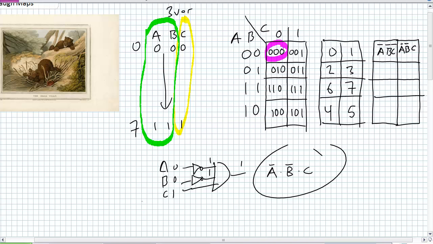What I'm referring to is this guy right here. Let me get rid of that. What's the expression for that? Well, what's the domain? It's A, B, C. Well, if A was a 0, invert it. B's not a 0, it's a 1, don't touch it. C's a 0, invert it.